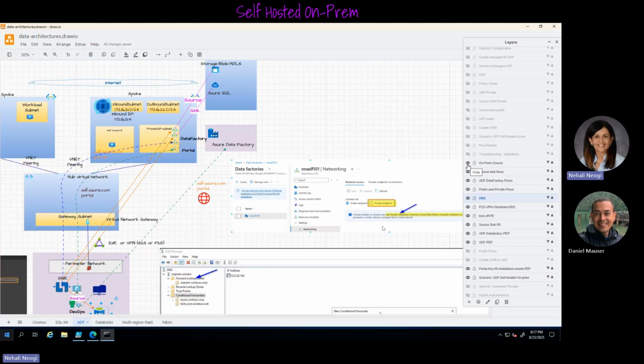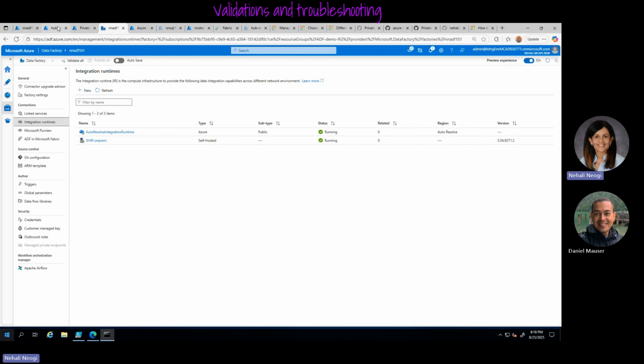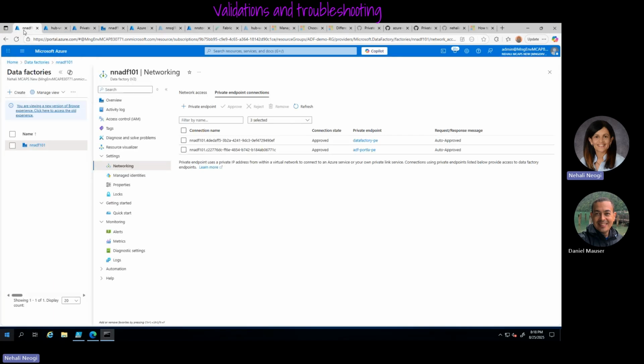So one of the things that I do in these videos is I want to use this also as a kind of a recording of my lab, like a working state of my lab. So I will now move on to what I call the validations and troubleshooting section, and we'll quickly jump through all of the sections in the portal and just validate that everything looks good, and then we will run the pipeline. Okay, so let's quickly go in the portal. And I will work my way. We'll start with the Data Factory and we'll work our way all the way to the source and the sink.